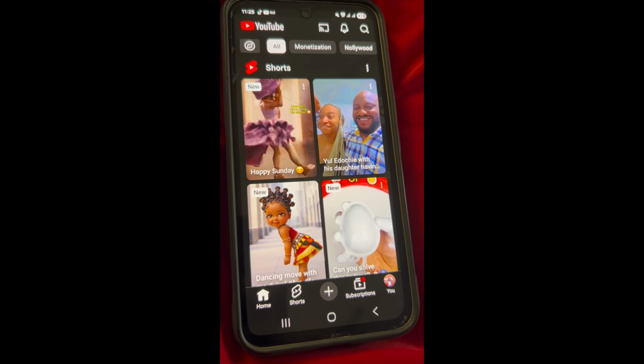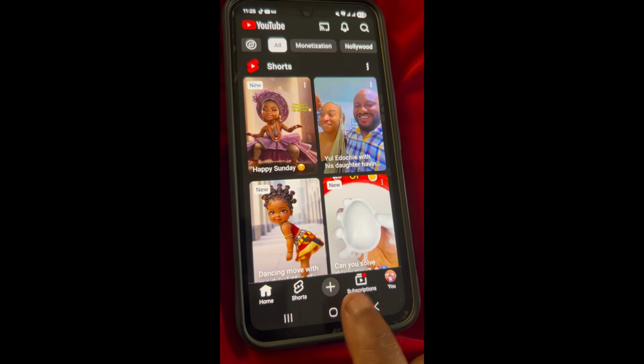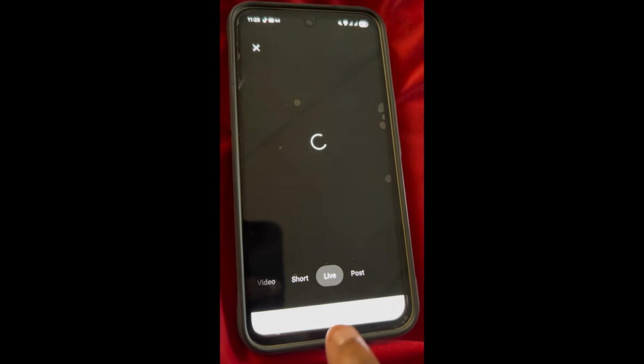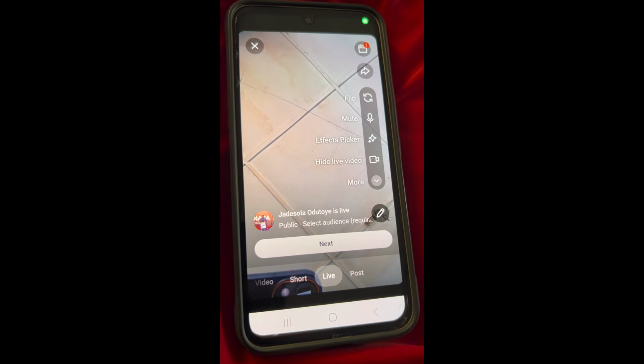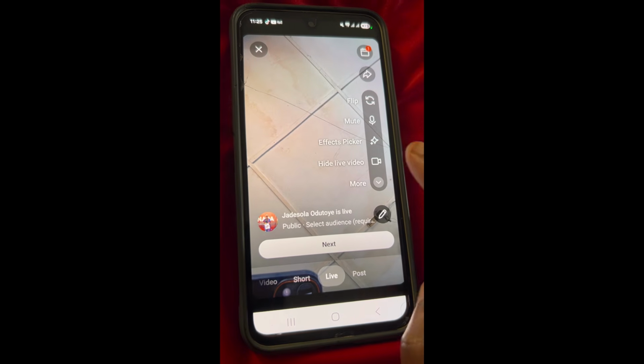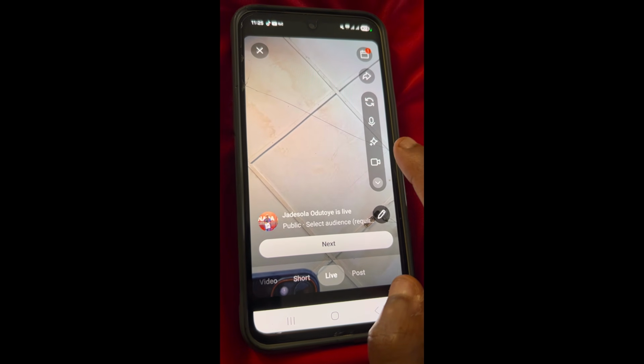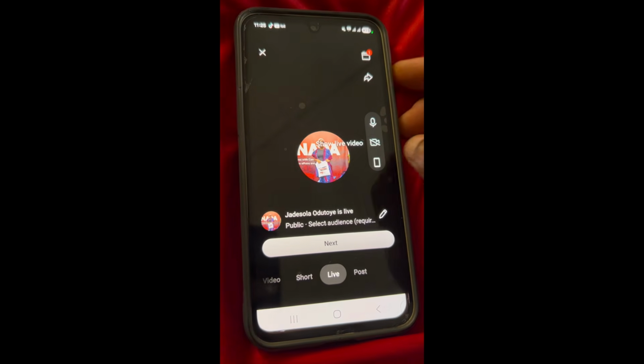After all of that is done and you have your video ready, the next thing to do is to click on this plus sign right here. Once you click on this plus sign, you can see I'm here on this live. If yours is on short, make sure it's on live. Let me just close this video first, because it's not a video that I'm showing myself. So let me close this.